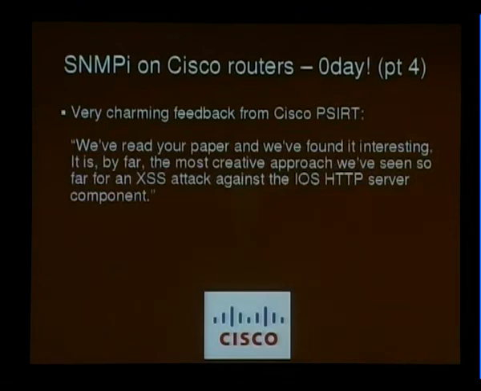It's been confirmed by Cisco, and as a researcher, there's nothing more gratifying than someone finding your research interesting. So the Cisco PSIRT team said, we read your paper and we found it interesting. It is by far the most creative approach we've seen so far for an XSS attack against the IOS HTTP server component. I thought it wasn't that cool. They liked it a lot, so it helped boost my ego, and then I'm back to reality. Go back to work, keep doing your boring stuff. That was the highlight of the day. Someone liked something that you've done.